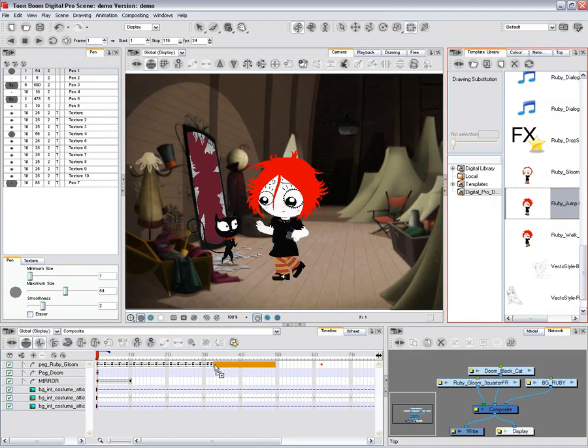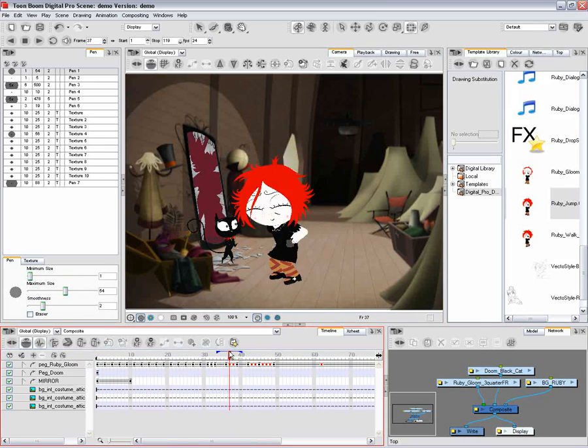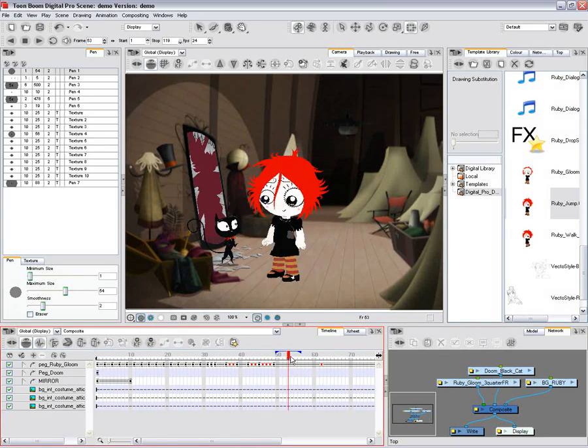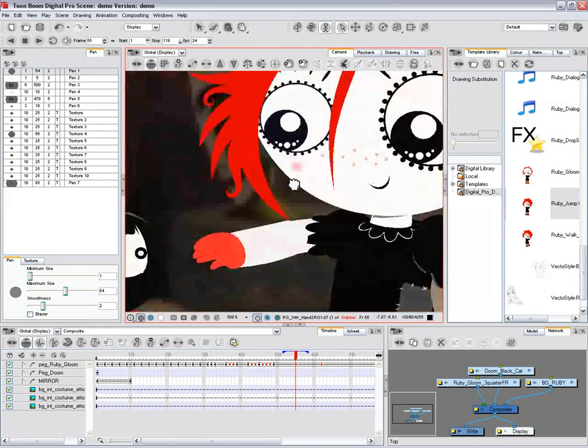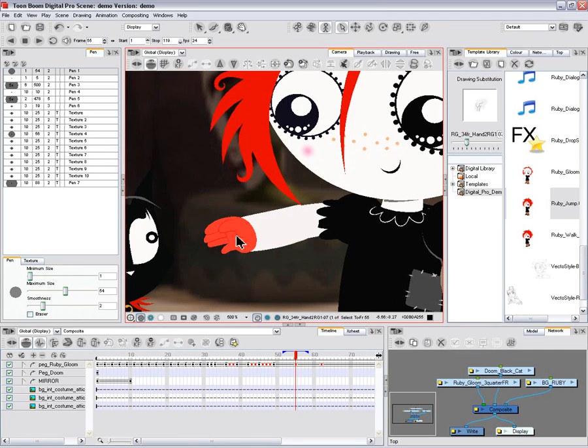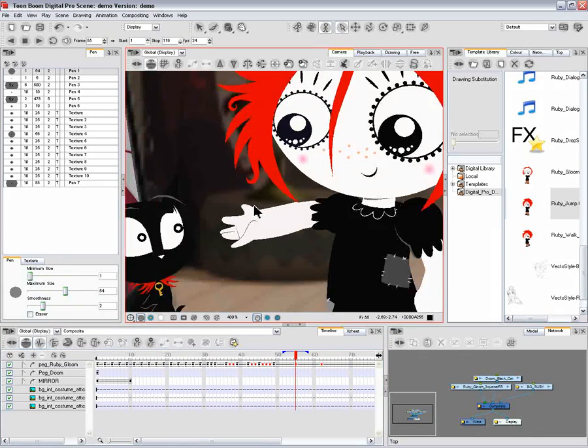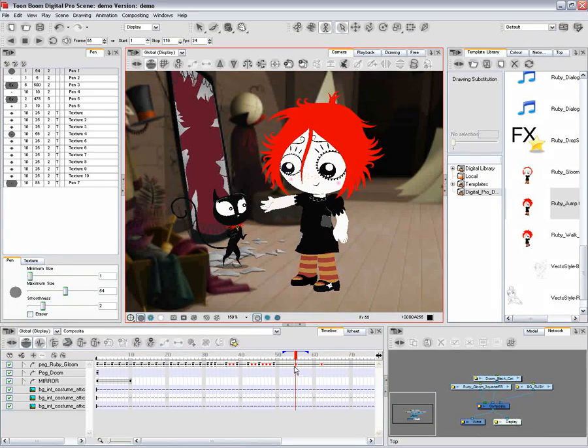I can import a jump. Here's Ruby walking and then jumping. I can carry on doing my animation. Let's make her talk to the cat. First, she'll point at the cat. I'd like to change the shape of the hand. I can also easily swap my drawings and change the shape. I want that one. I can swap around all of my drawings, my mouth, my eyes, or any other one.